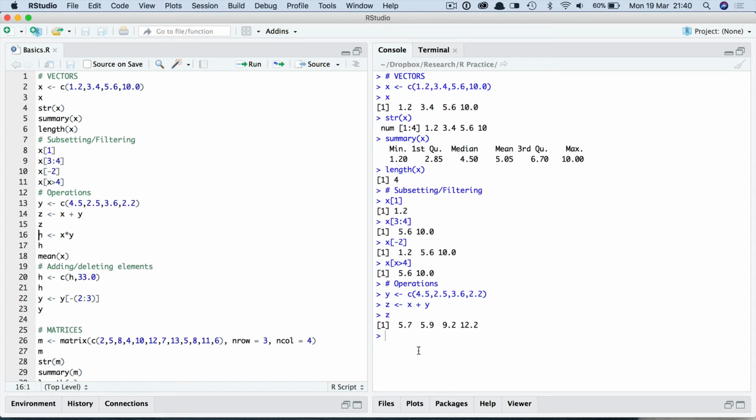Now if you check, of course, the first element should be 4.5 plus 1.2, which is 5.7. The second element is 2.5 plus 3.4, which is 5.9, and so on. So it's adding them element by element. That was addition of vectors. Now let's try multiplication. So here I'm going to multiply x and y together and store the value in an object called h, a variable h.